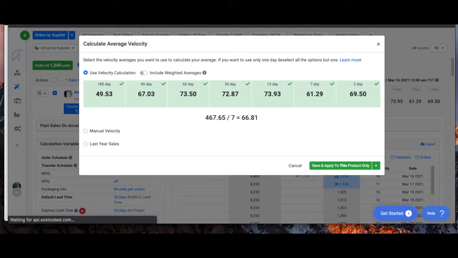SoStocked offers you three different ways to calculate your future forecast. There are three different baselines you can use. The first one is called your velocity calculation, and that's the default setting right now. Basically, what it's doing is it's looking over the last 6 months and breaking it into these time periods. And then it's taking the average sales velocity per day, so units sold per day, for each of those periods of time, seven periods of time.